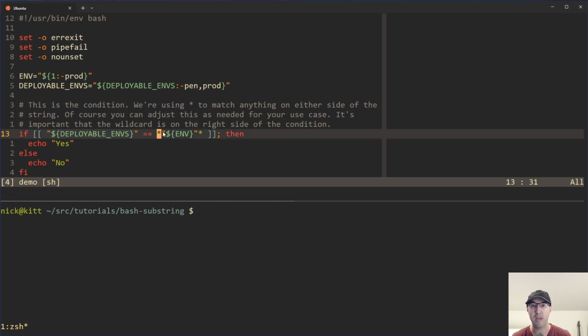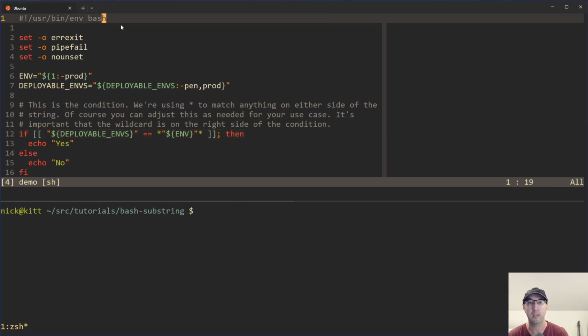Notice here that this is wrapped in wildcard characters. It's also really important that this condition is on the right-hand side of the equals. It's also worth pointing out that we have to use double brackets here because this is not POSIX compliant. We are using bash, so you will need to use a bash compatible shell. It also works with bash 3.2 and above, which is quite nice.